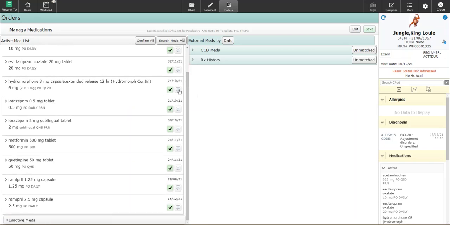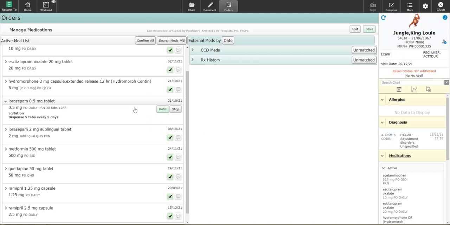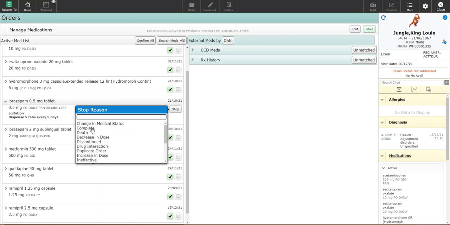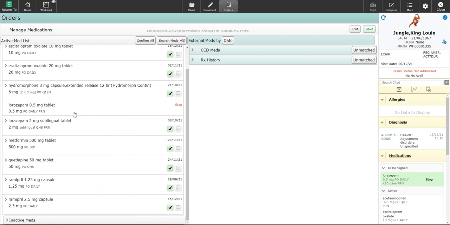You can click on the bubble to add additional notes here, last taken date, and recorded dose. If this medication is no longer relevant for your patient, you can always click on the name of the medication and select Stop. And you will find a Stop button here.